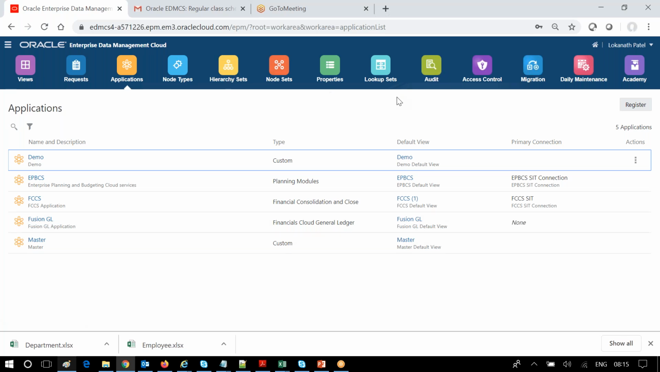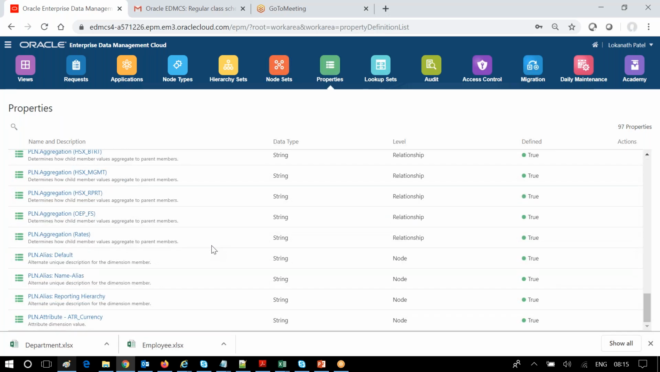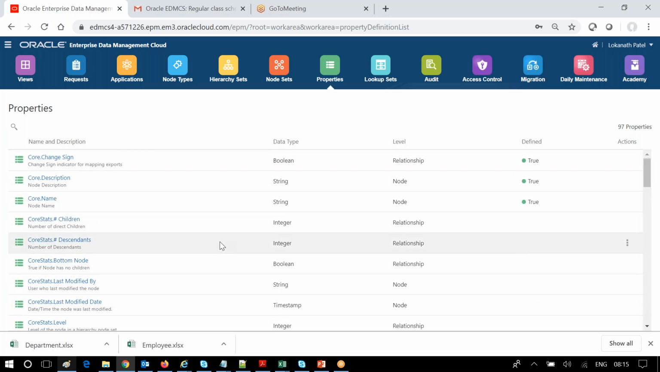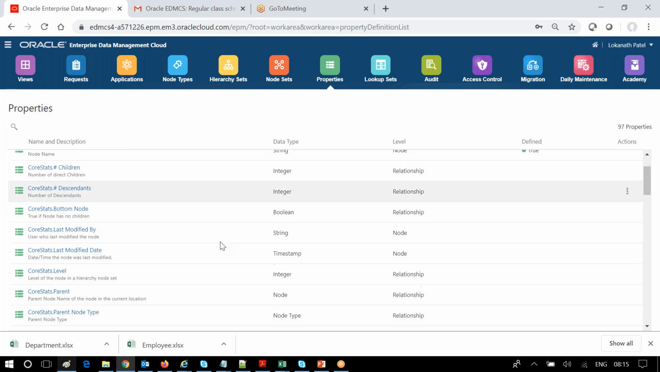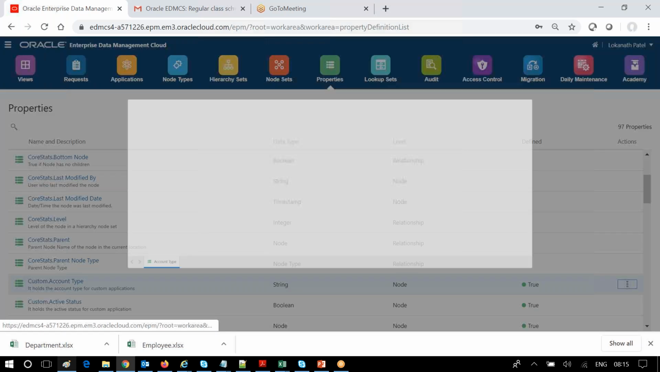You can use the property inspector dialog box to inspect the property. So how to do that? Go to the properties tab. Here in the properties tab, all the groupings of all the properties present in your system are available. To inspect any property, let's say I'm going to that custom account type. To inspect, either you can directly click on it, or from the action menu you can select inspect.